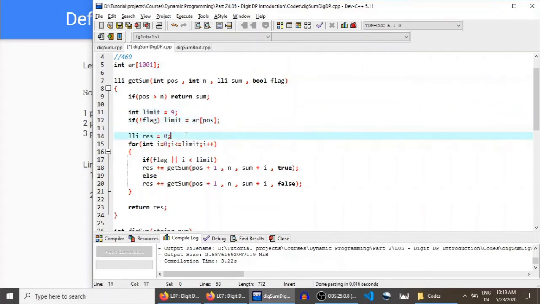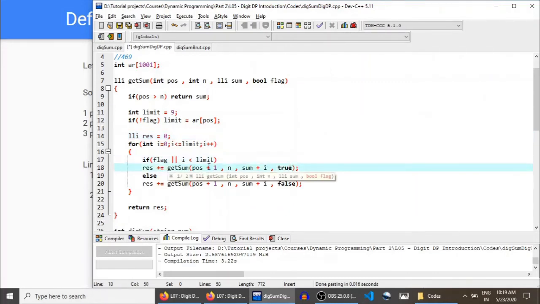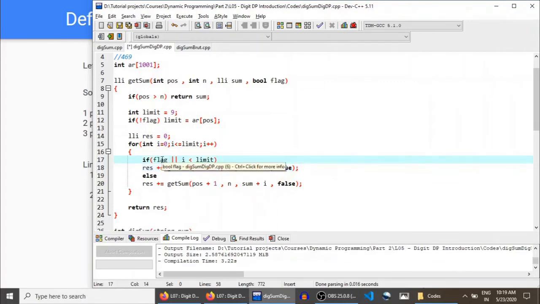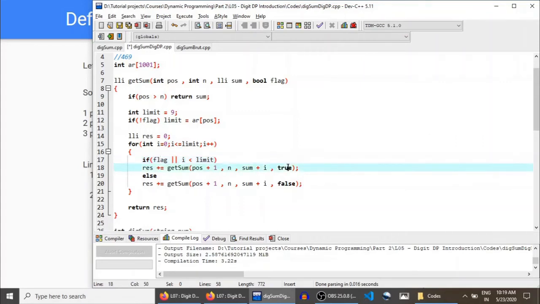Now result we again initialize with 0, and then we run a loop not from 0 to 9 but from 0 to limit. And if the flag is already true, then you will pass true. These first three parameters are the same as the previous lecture, so not going into the details of that. But if the flag is already true, that means previously we have filled some digit which was smaller than its current limit, so we will pass true as well. If the flag is not true but the current digit that we are filling is actually strictly smaller than the current limit, that is why we'll pass true as well. So if even one of the conditions is true, we'll pass true.